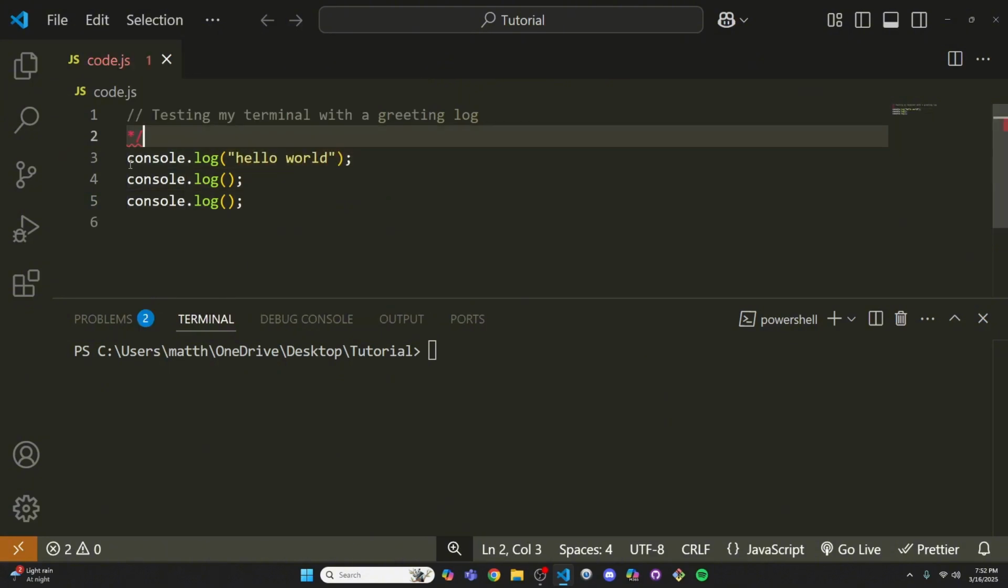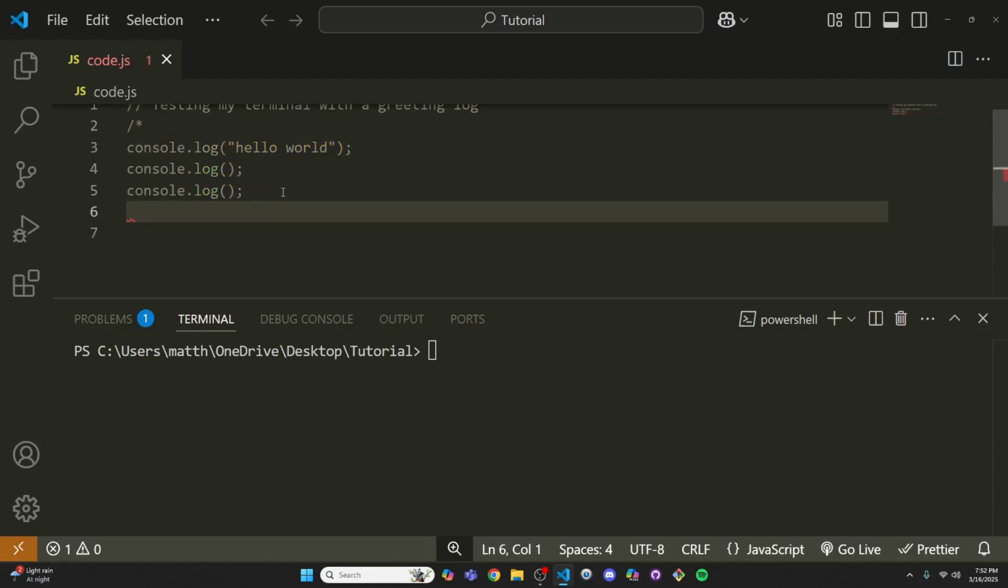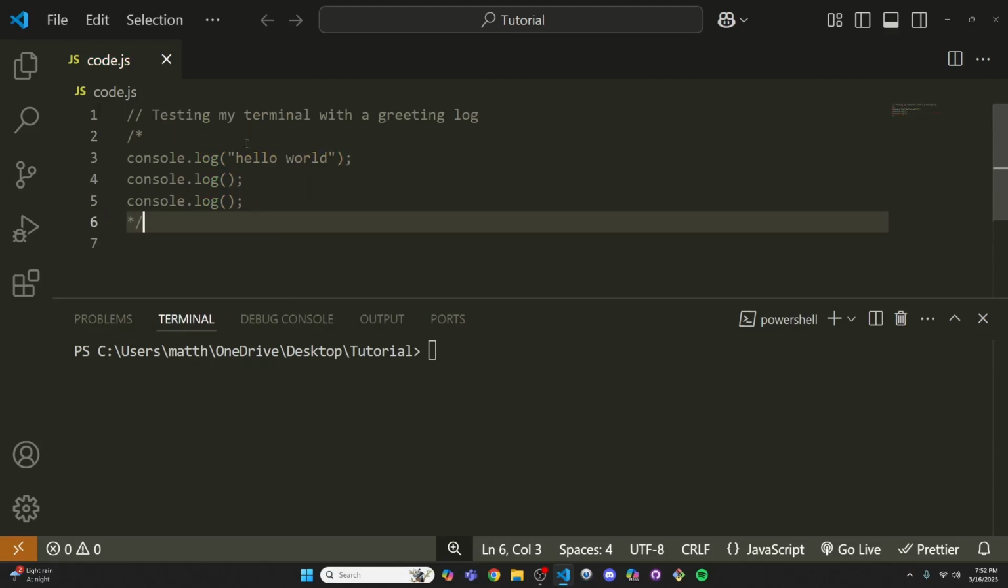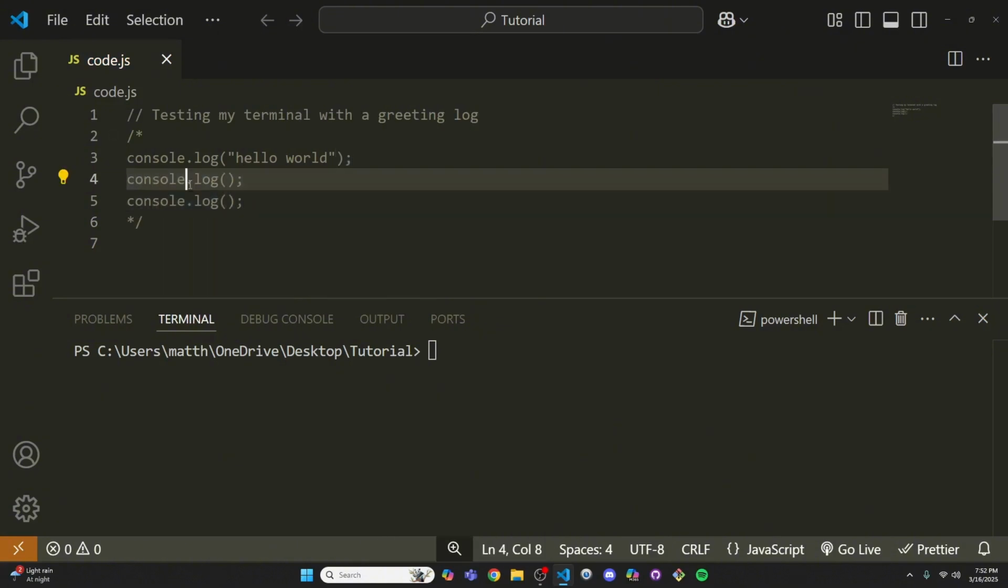The reason why you probably wouldn't want to do this, let's just say I do this here. Oops, I did it backwards. Let's say boom, and then we go down here and we put star forward slash. This is not really helpful if, let's just say, I wanted to uncomment this middle console log for whatever reason. Well, the moment I hit control and forward slash, all it's going to do is add the 2 forward slashes in front of it, and it's not going to uncomment it.